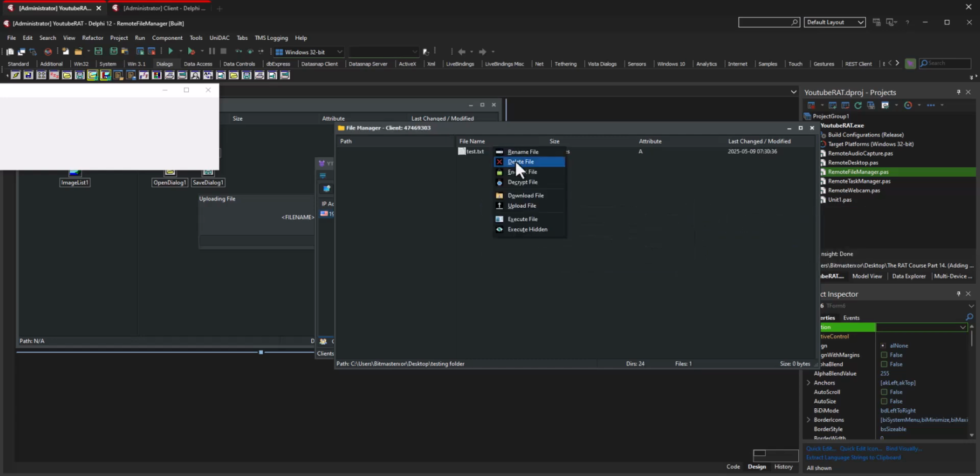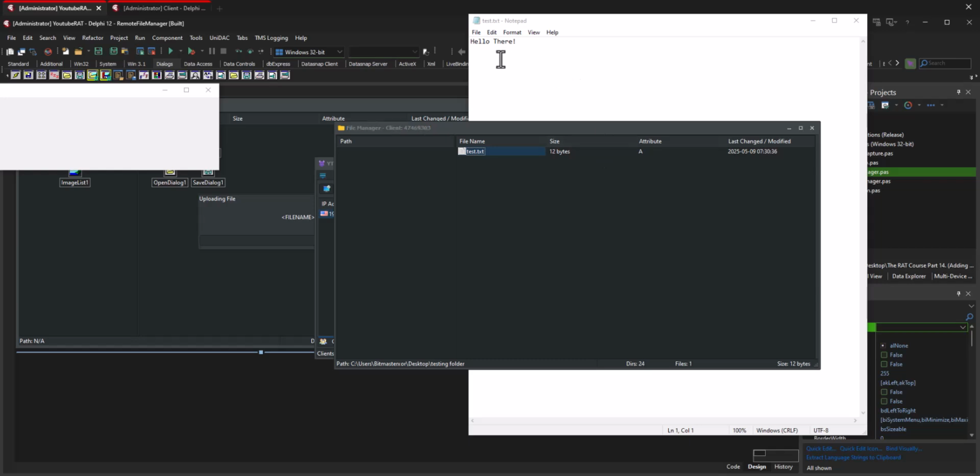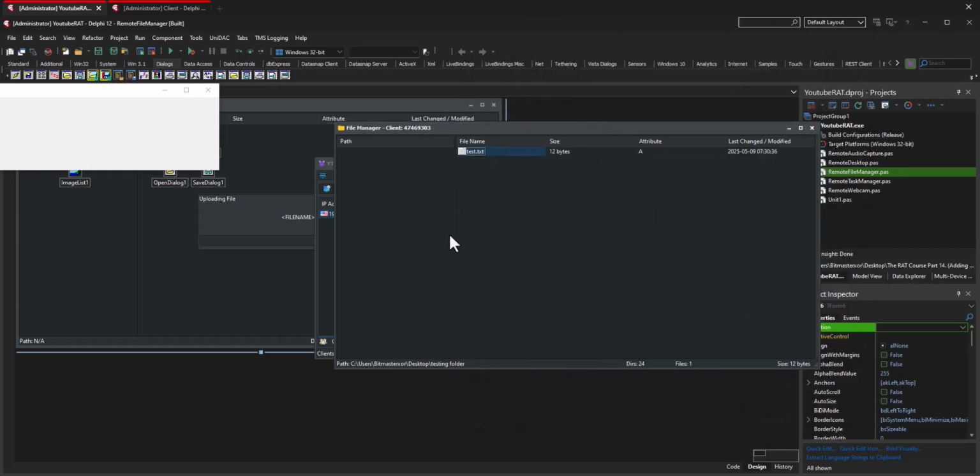We can delete it. We can encrypt it, which is actually really cool. Are you sure you want to encrypt the file? No, I'm not going to encrypt it right now, but I'm going to show you this stuff later, guys. And we can also execute this file. So if I execute that file, it shows, hello there. You know, we opened it up, see?